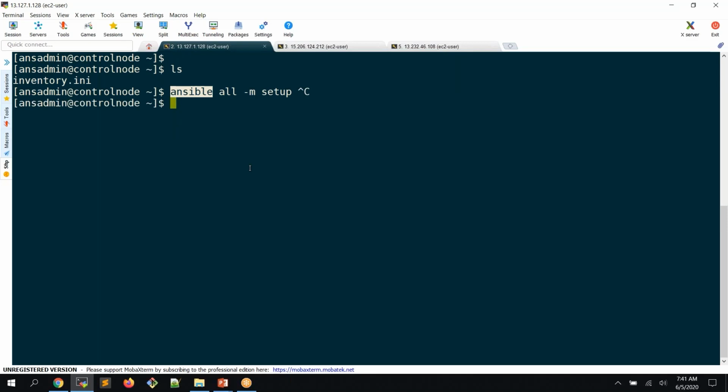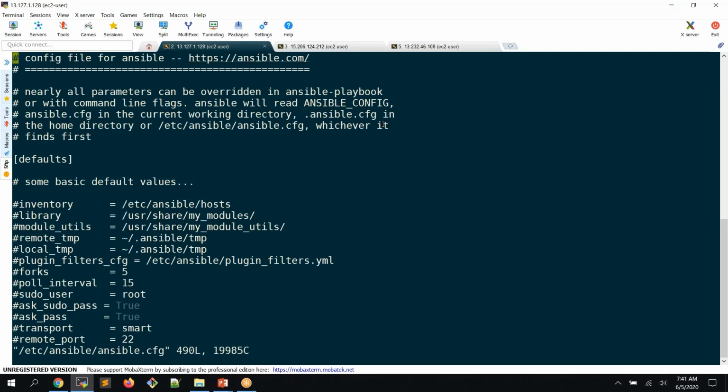What is your default inventory file? So let's open our ansible.cfg file. I'm opening it in vi, /etc/ansible/ansible.cfg. With sudo I need to do this because I'm an ansadmin user. Permissions are very important in Ansible, otherwise you will not be able to execute all the commands properly. Okay, you can see here.